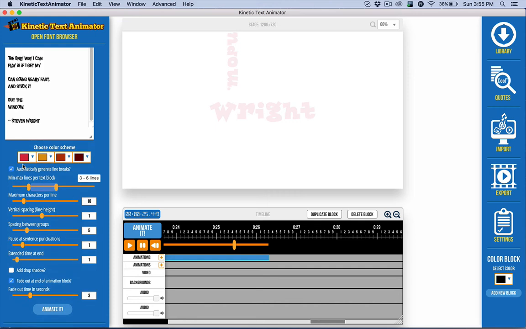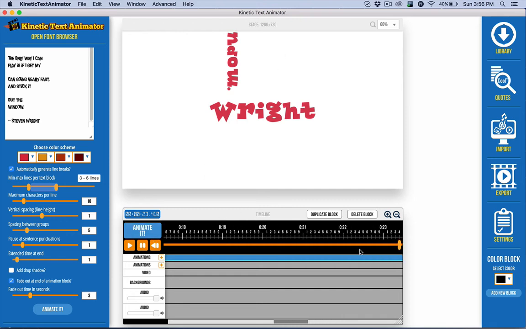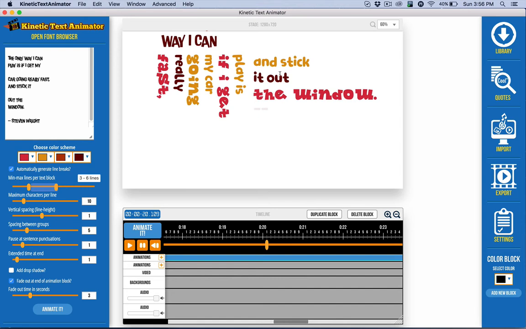Moving down, there's automatically generating line breaks. This option is if you just plunked stuff in, and it would see if it could create this kind of animation even if you didn't put in double spaces like I've got there. You have minimum and maximum lines per text block, a maximum characters per line, and vertical spacing for the groups. So basically, this is a group, and this is a group, and where it's pivoted.